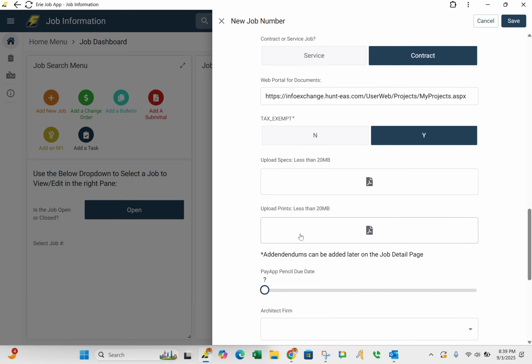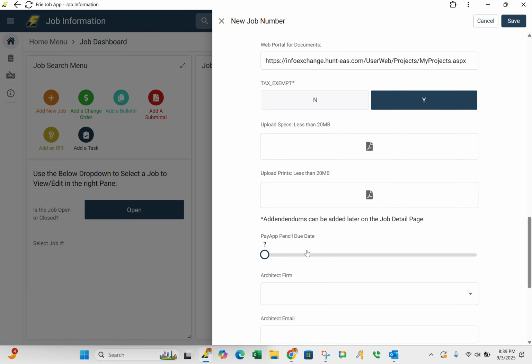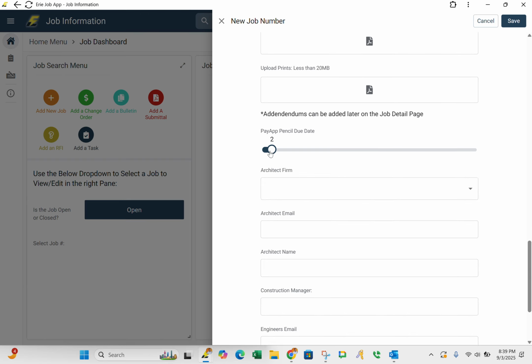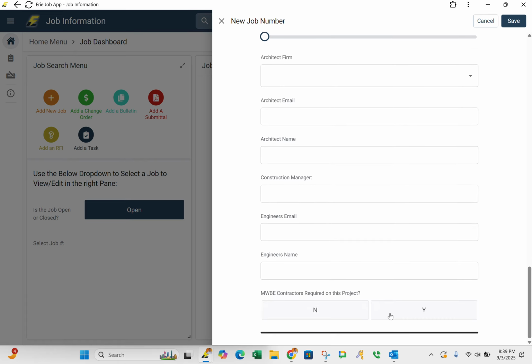Upload prints and specs. I'll make another video on that, but this can be done after the fact. Same with the pencil pay app due date. When you set this date, it actually sends a reminder to accounting, and there's their own calendar on there where they get notifications that a pay app pencil due date is upcoming. So this is important, but it's usually done after the fact.